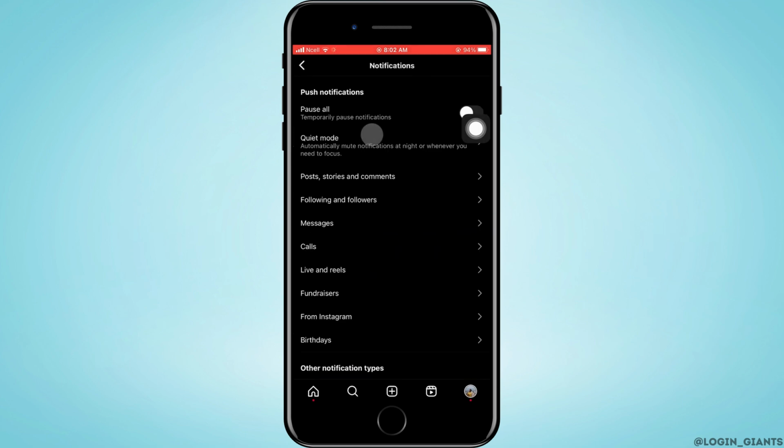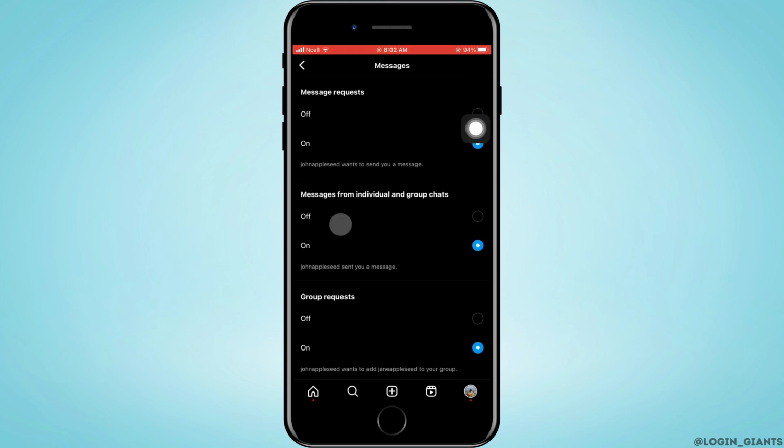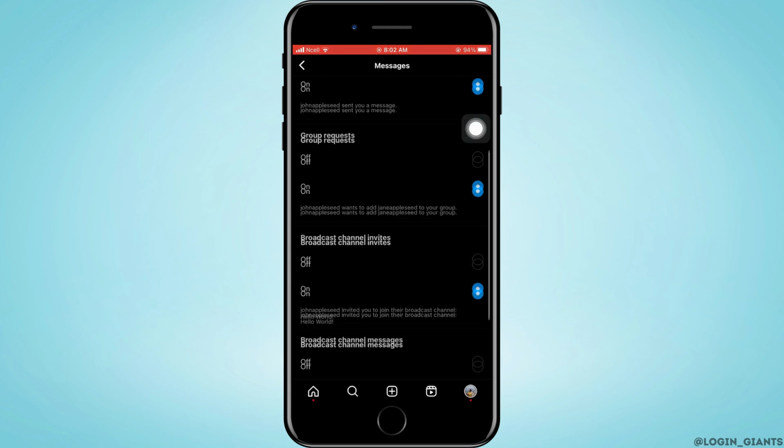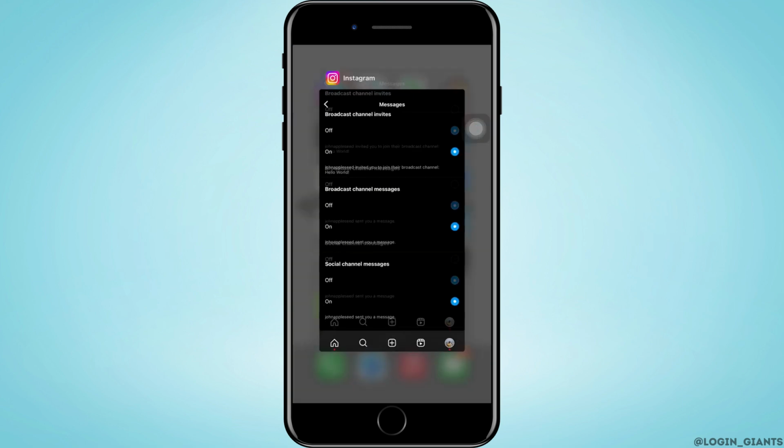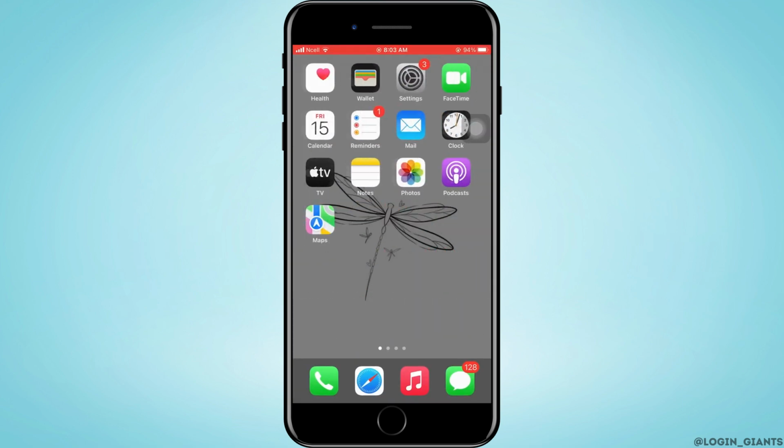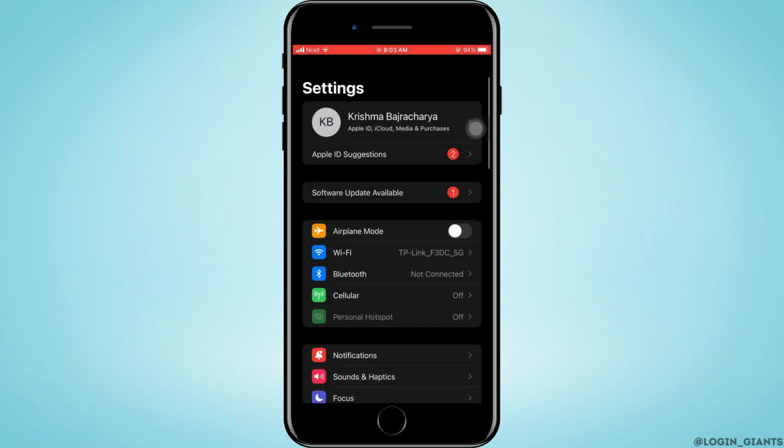Tap on notifications. As you do that, you will enter this page where you want to scroll down and tap on messages. And now you have to make sure that all the messages are turned on, all the notifications are turned on. Now you need to go to the settings app of your phone and then open it.